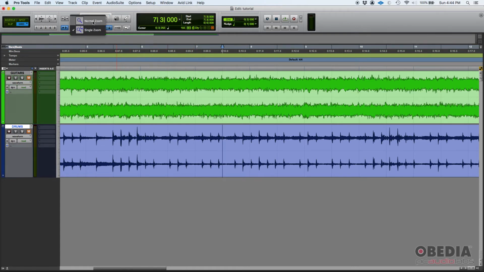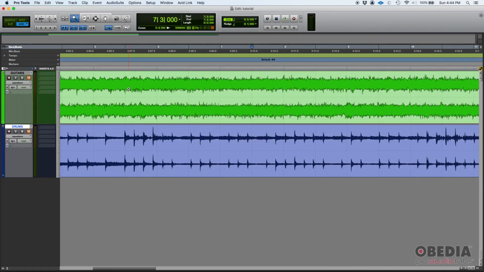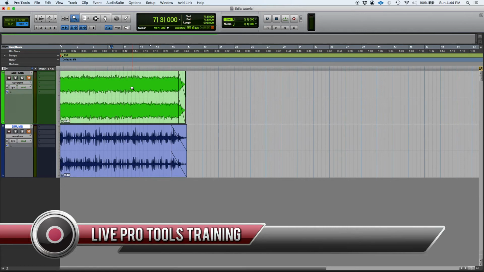But by default, it'll be set to normal zoom so that it's always in zoom mode. So you can, once again, click, drag, make a selection with the zoom, release the click, boom, it's zoomed in. Very simple. So that's the zoomer tool in Pro Tools.